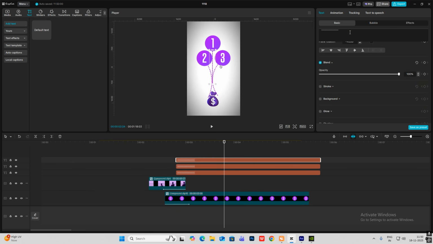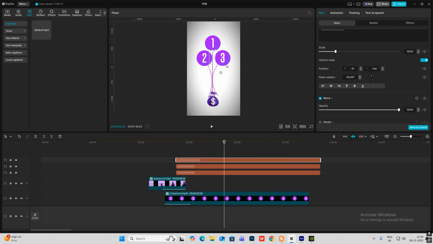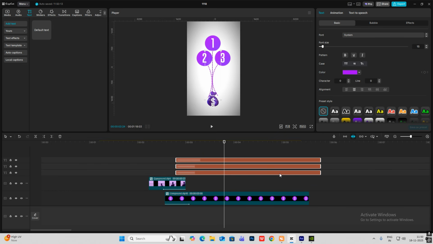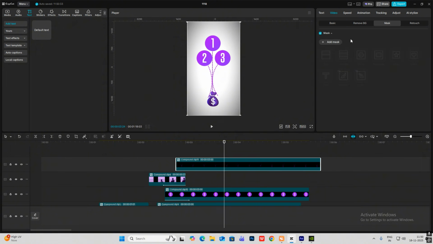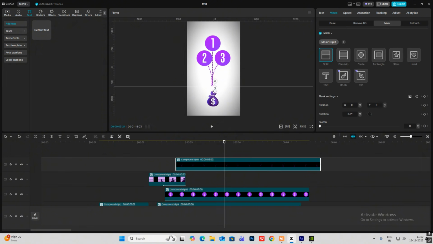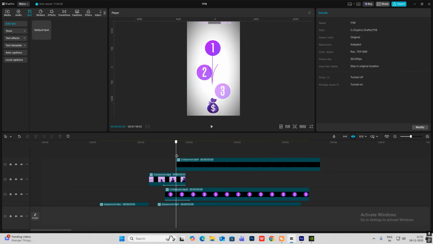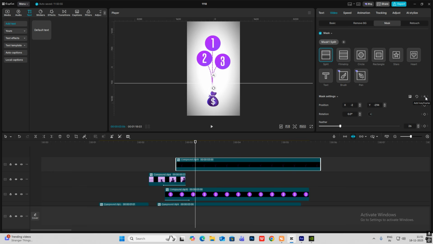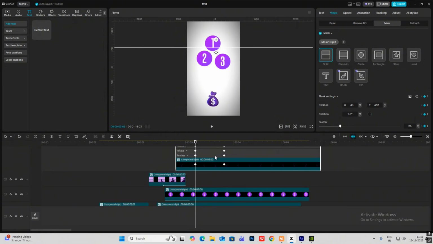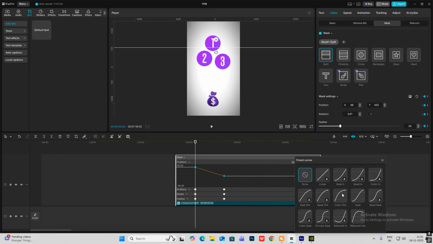Increase the number. Okay. Now it is not looking clean, but what we can do is select them all. Hit Alt plus G. Video, mask, add mask, split. Okay. And we can bring this till here and add some feathering like this. And to animate this, click on the keyframe. Go ahead. Click on the keyframe again. Go to the start and let's drag this up. Hit Alt plus K. Cubic out.